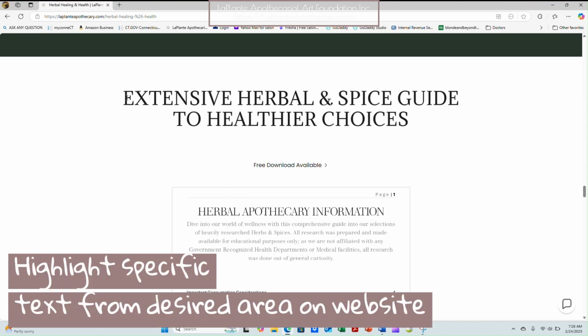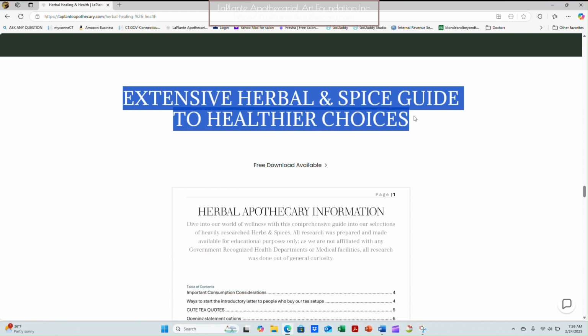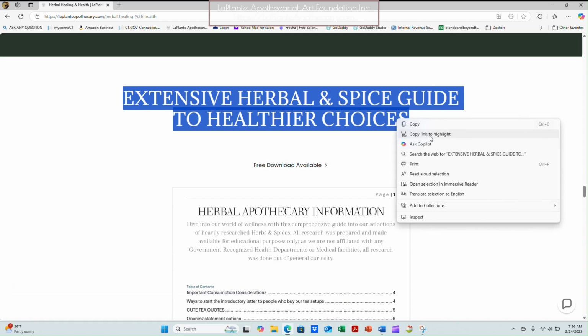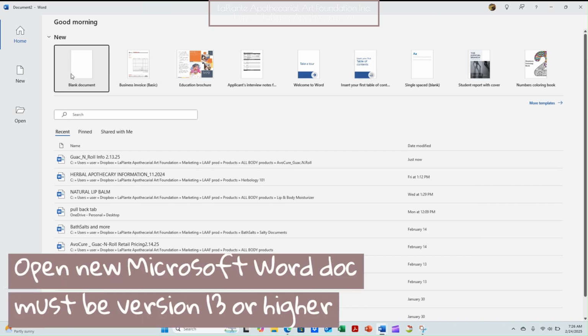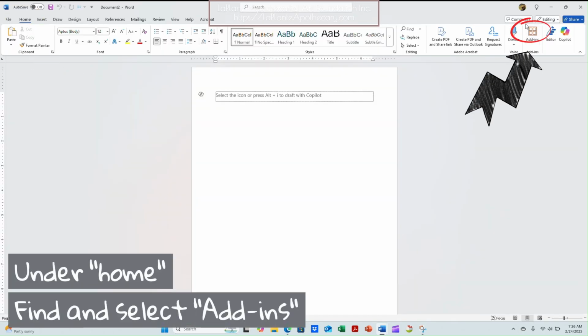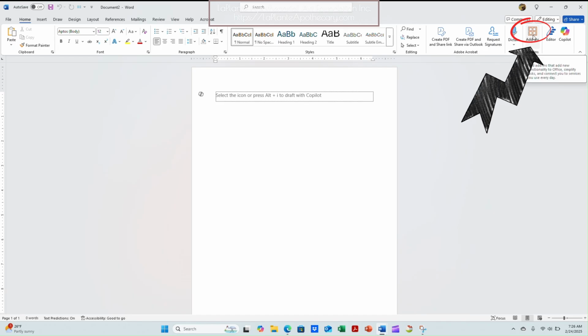Step 1 and 2. Highlight specific text from the desired area on the website. Right-click and select Copy Link to highlight. Step 3. Open a new Microsoft Word document. Step 4. Under the Home tab, find and select Add-ins.